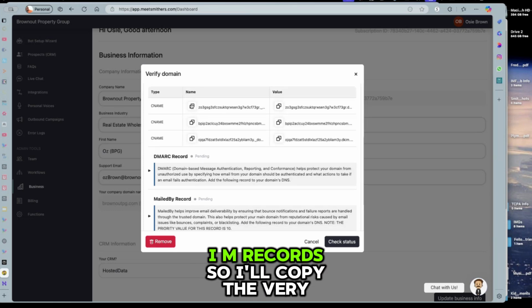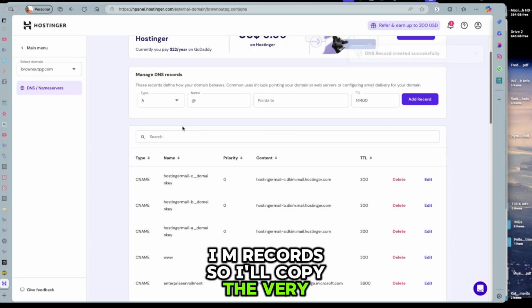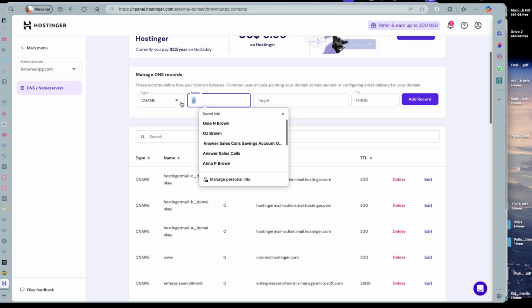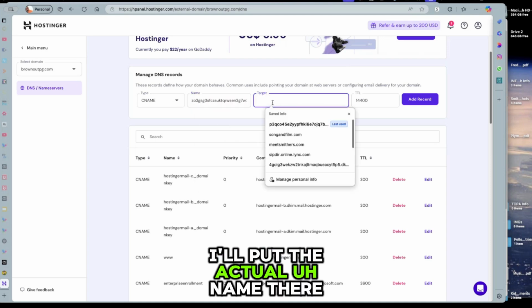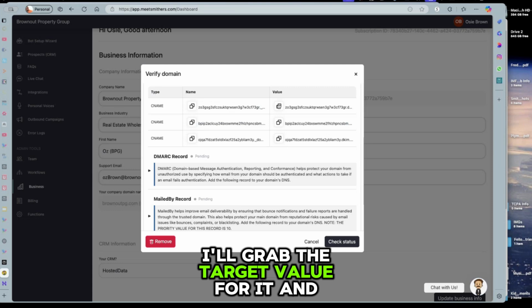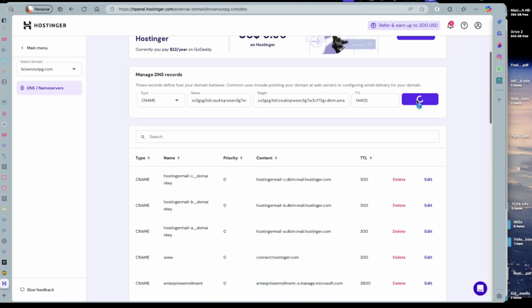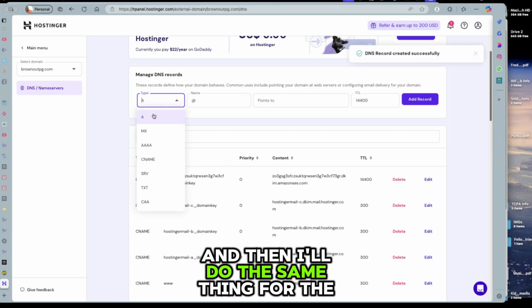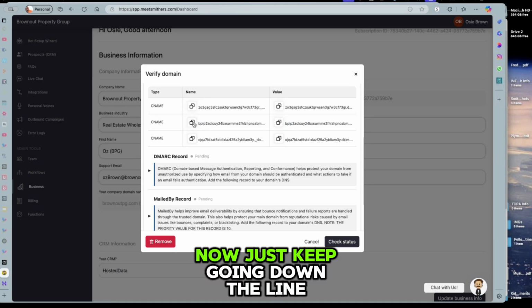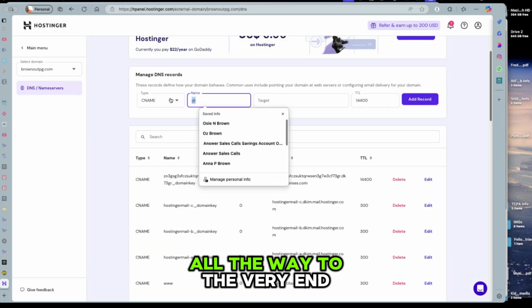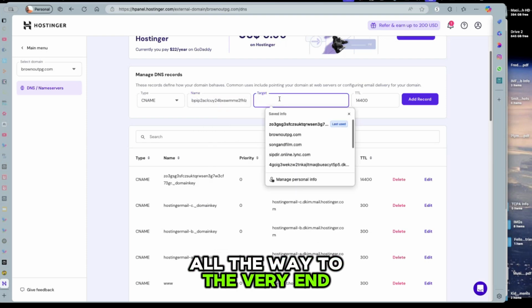I'll do the DKIM records. So I'll copy the very first one, and that's a CNAME record that's being required. I'll put the actual name there. I'll grab the target value for it, and then I'll add. And then I'll do the same thing for the next one. And I'll just keep going down the line of adding each one of these entries all the way to the very end.